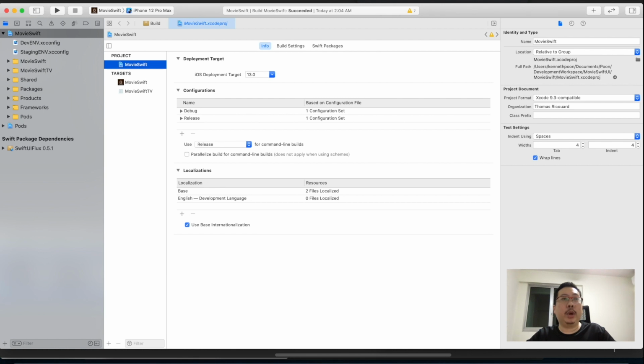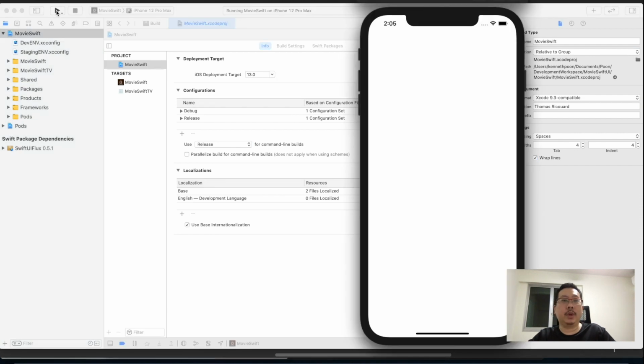This is a SwiftUI open source project I have downloaded to demonstrate how anyone can easily apply XcodeSurgery into your projects. To save time in video recording, I have pre-built the main iOS app target, Movie Swift, for the iOS simulator. We will refer to this as the source target. Let me run the app to show you how this app looks.